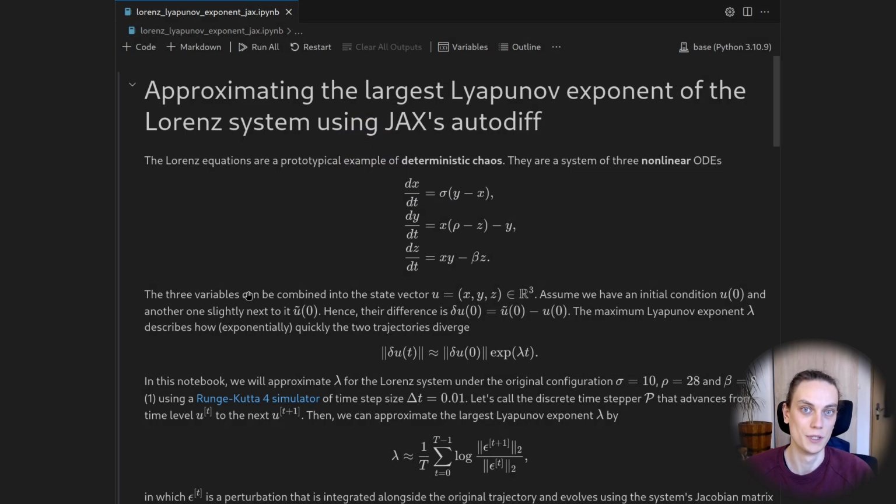Hi and welcome to this new video in which we will again approximate the largest Lyapunov exponent of the original Lorenz system, but this time using the Runge-Kutta simulator we wrote in JAX and also making use of JAX's automatic differentiation engine. Recall, this Lyapunov exponent was a quantity to measure how quickly an ever so slight perturbation in the initial condition grows or diverges over time.